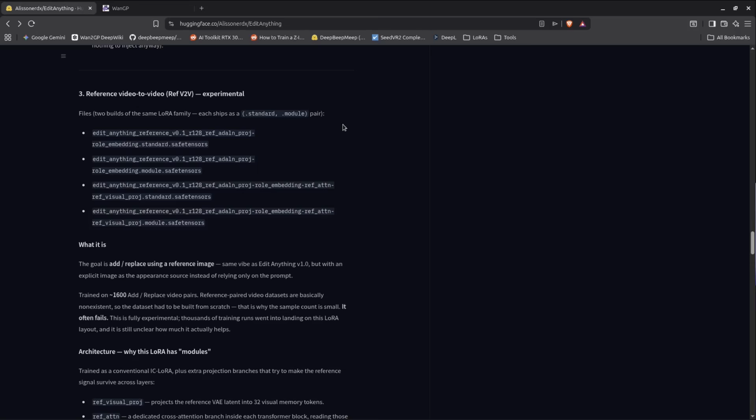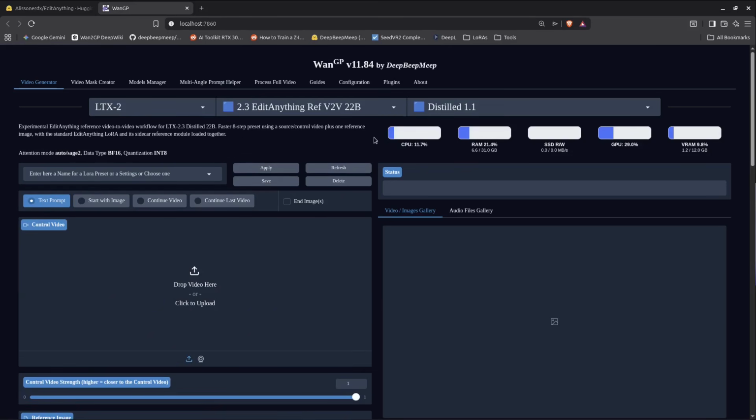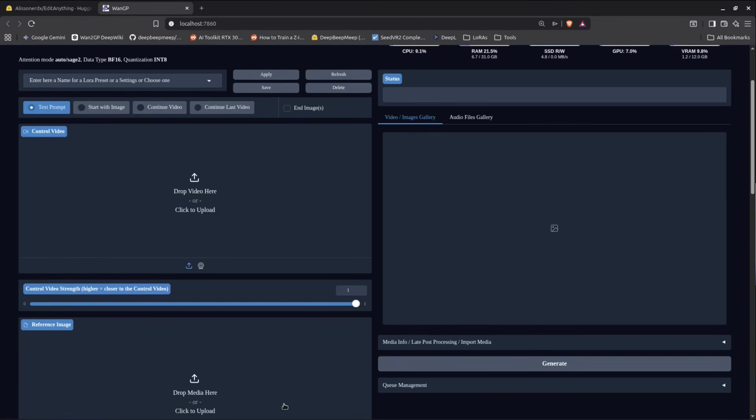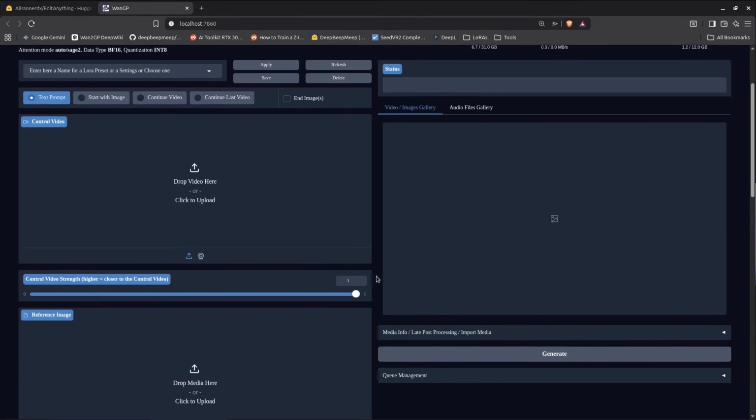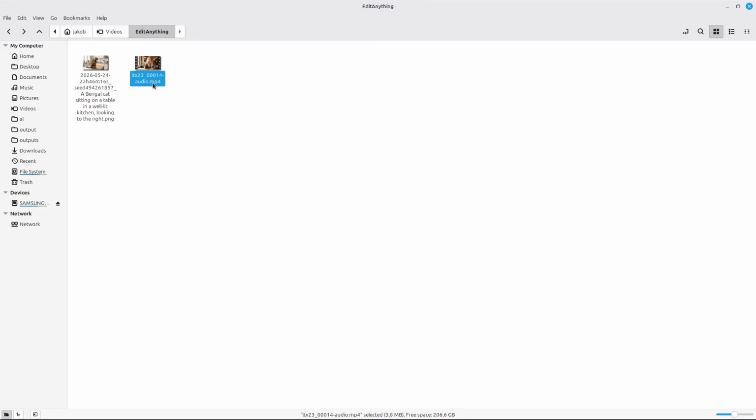Let's open up Wan2GP and select LTX 2.3 EditAnything Ref V2V at the top. I will use the distilled version 1.1 of LTX. If you have already downloaded this checkpoint, Wan2GP will only need to download the LoRAs by Allisonerdx during the first generation. I have prepared this 10-second clip of a woman in a cafe.